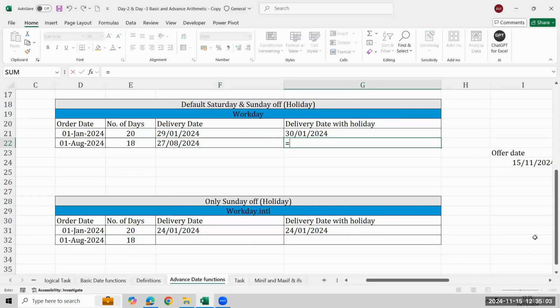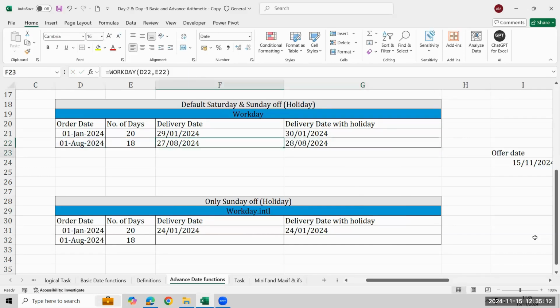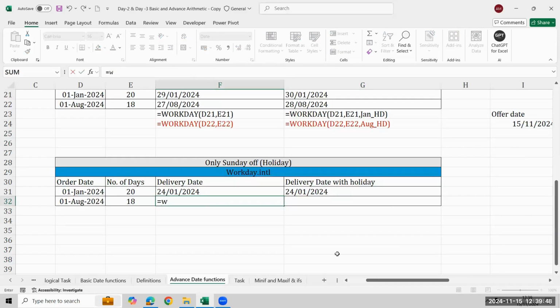27. And here, if I use workday, selection of this and 18 days and holidays. Holidays is your August HD. So you got this. This is the answer for this. Now let's see workday. Which option should I select? Workday dot.